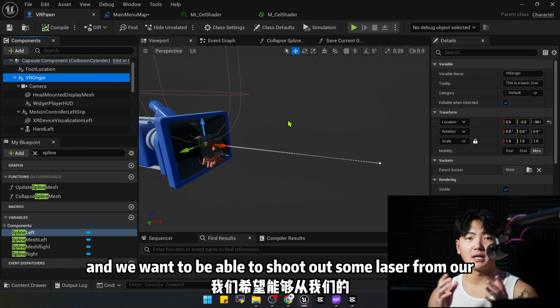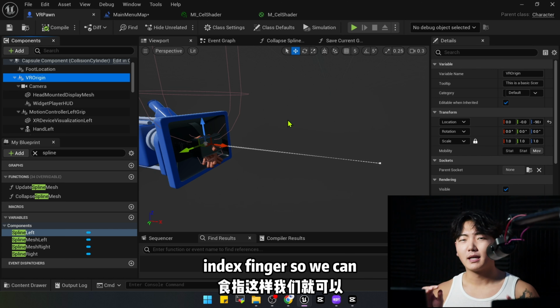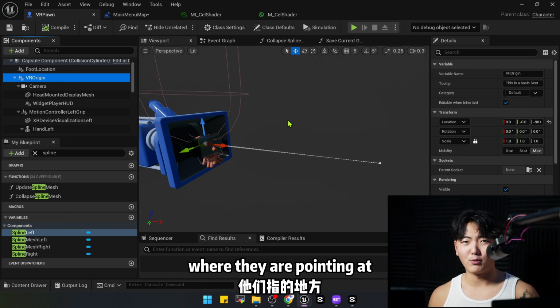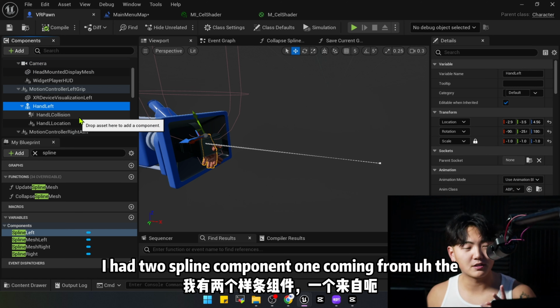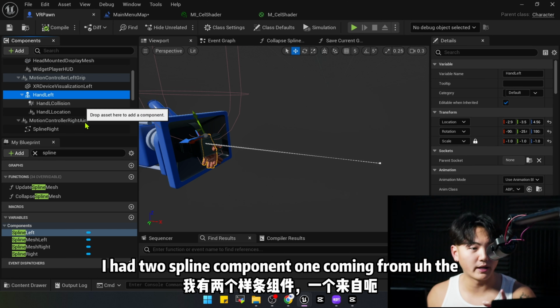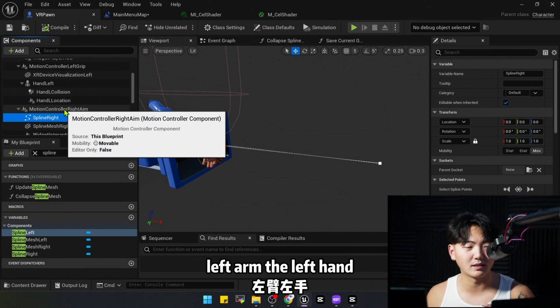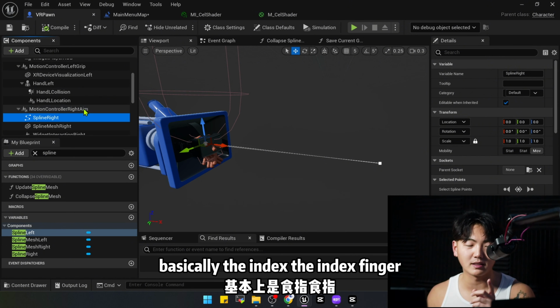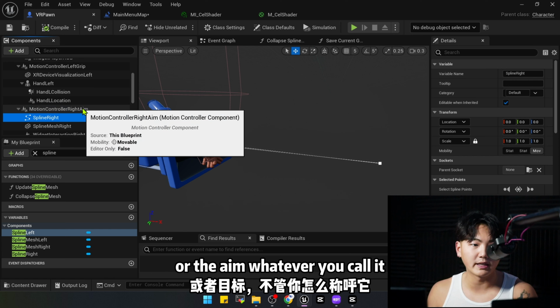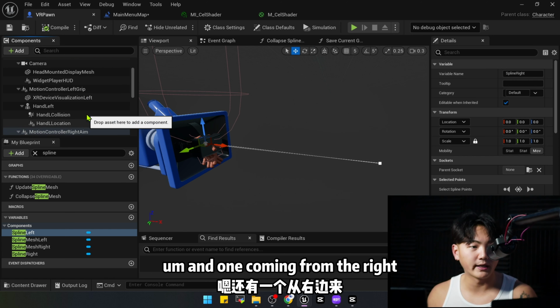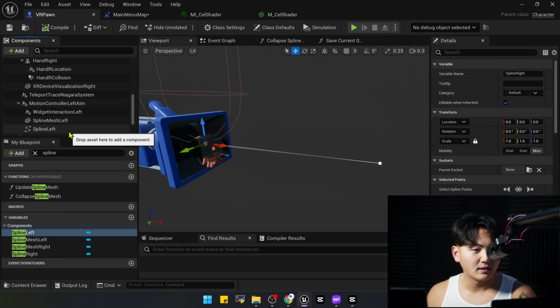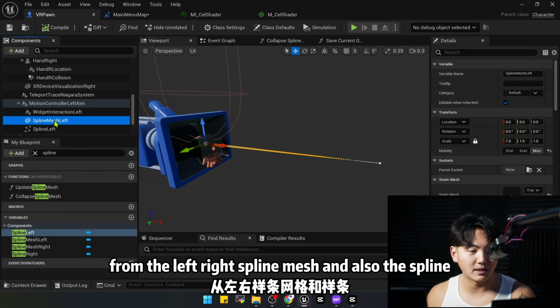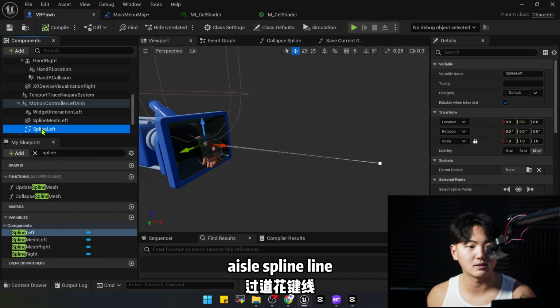And we want to be able to shoot out some laser from our index finger, so we can constantly tell the player where they are pointing at. In order to do that, my approach was to have 2 spline components, one coming from the left hand, basically the index finger, or the aim, whatever you call it, and one coming from the right. Spline mesh, and also the spline line.